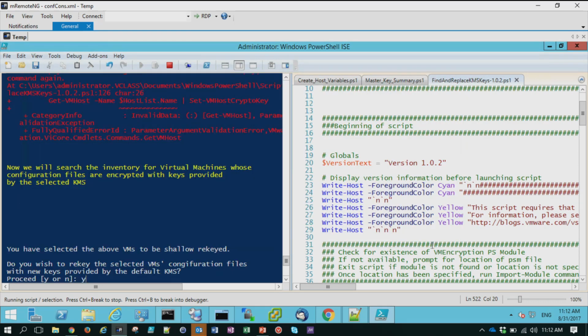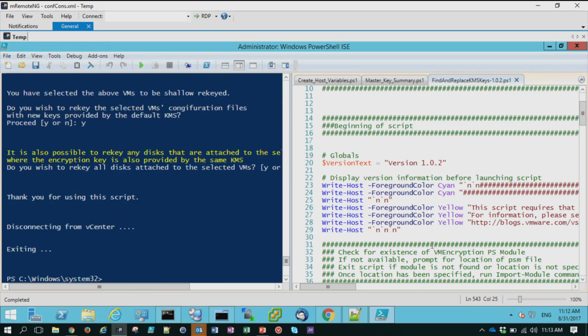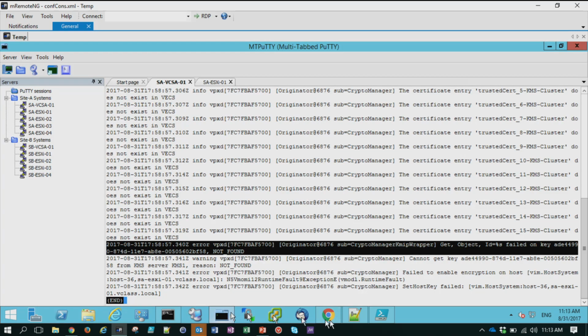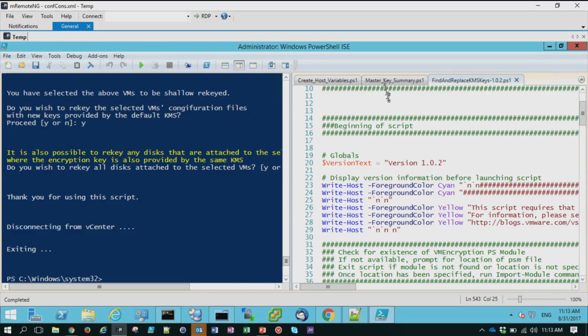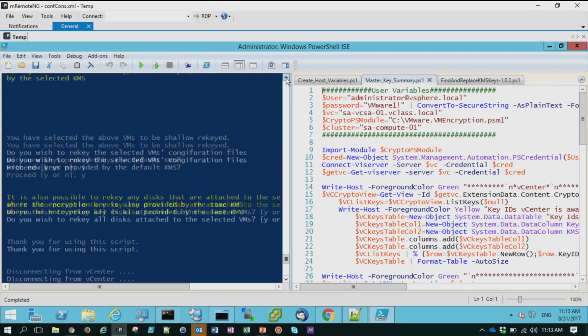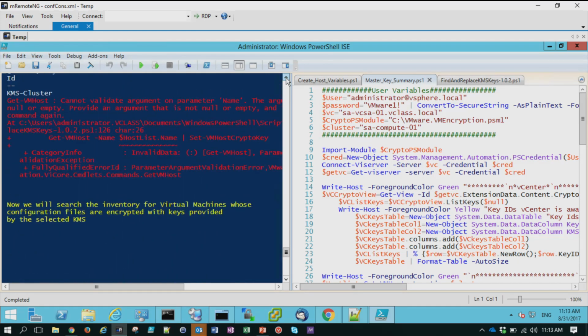Do you wish to rekey? Yes, I do. I don't know what's going on there now. At the first part of the screen I have which? Oh yeah, so the host crypto key failed on one of the things. Okay. I'll have to go and check into that and dig into that.